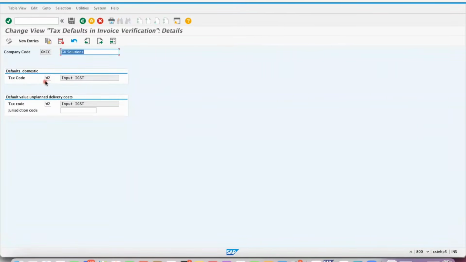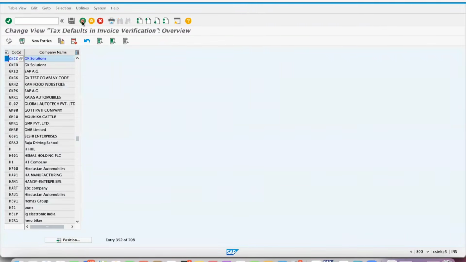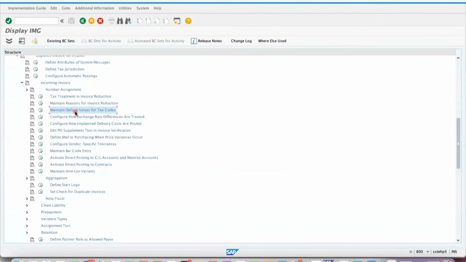Here you can keep what is the default tax code for normal amount, and if you have any unplanned delivery cost, what is the default tax code, you can keep it here. This is the way how you can default, and whatever you maintain there is visible in MIRO transaction.